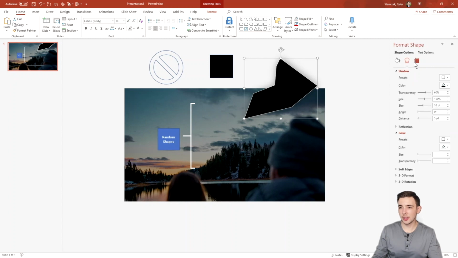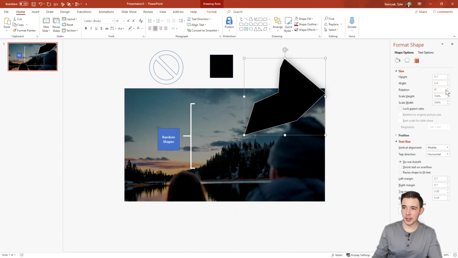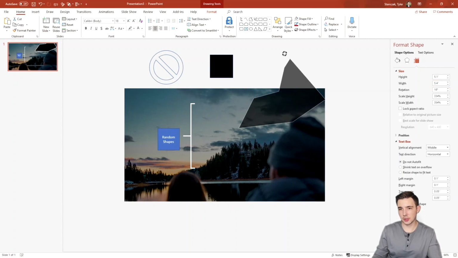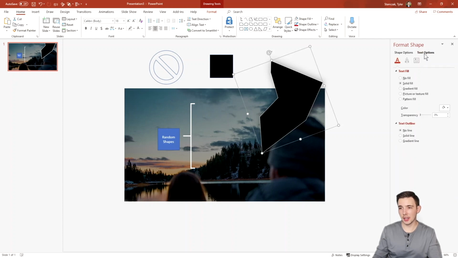Also, another thing to note is let's say you want to change the size and properties of the shape. You can do that here. And then you go to size, you can increase the height or you can increase the width, even rotate it manually here, get the exact rotation you want. You can always rotate it here as well. But this is an exact way to rotate it perfectly. You can also scale the height and then scale the width, locked aspect ratio. There's a bunch of different features in here that you guys can really explore. And then you also have this text options feature that does the same type of effects, but for the text and not the shape itself.